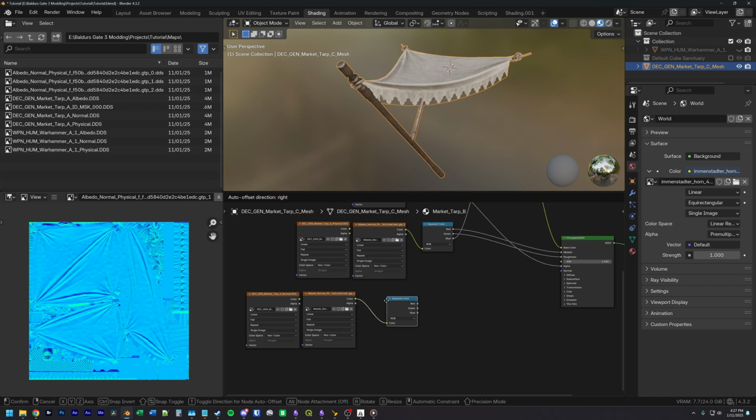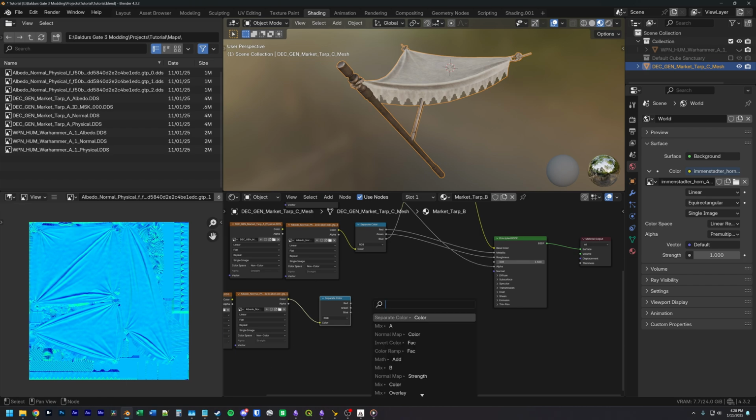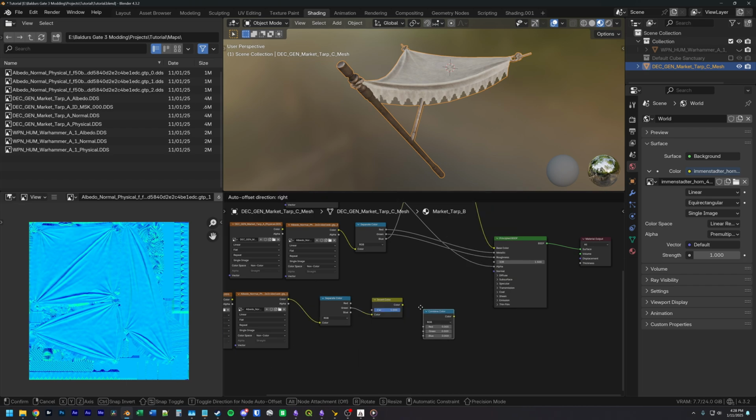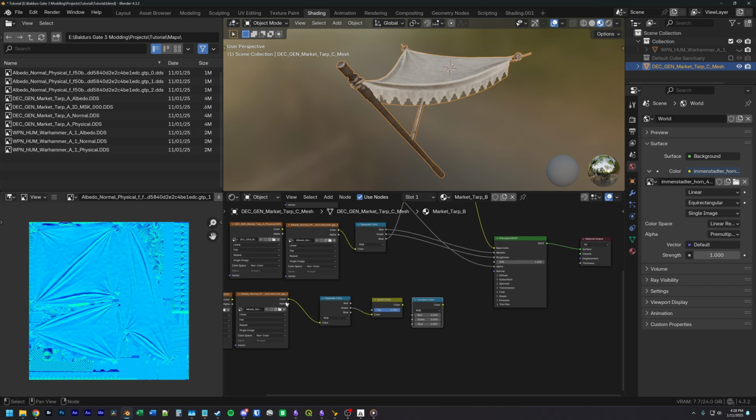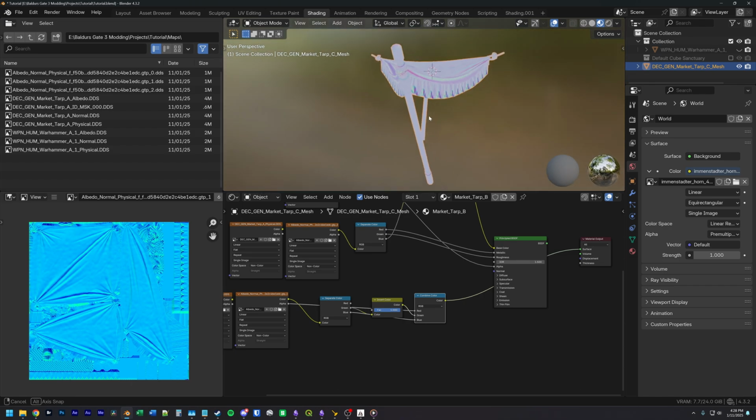So we're going to separate color. We are going to need to invert the green node again. And then for the combine color, if you remember, our alpha channel is actually our red channel. The green needs to be flipped again because it's a DirectX to OpenGL. And then our blue is still in the blue channel. So now we have our normal map looking correct.